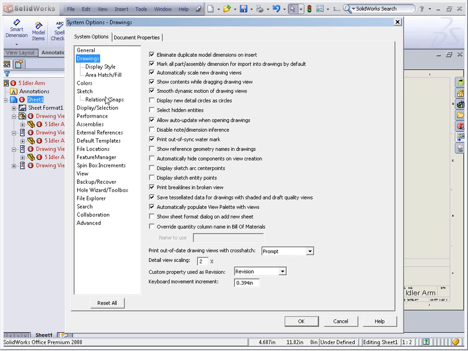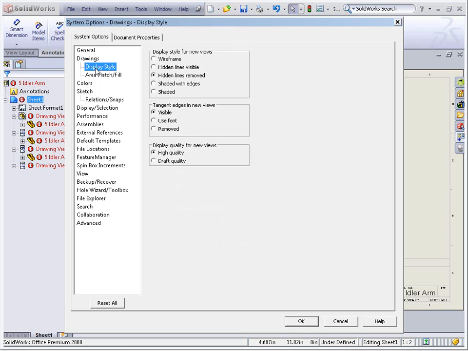The ones that I want to point out specifically that will have the most impact are under display style. So tangent edges in new views. Currently it's set to visible. If I wanted everybody to have use font or removed, I would need to make sure that that workstation is set that way. That's not to say that we can't override the view once we get there, but at least this way everybody will start the same way. Likewise, the display style for new views, we could have it hidden lines removed. That's the default right now based on these templates. I could have shaded with edges, in which case all my drawing views would be shaded.